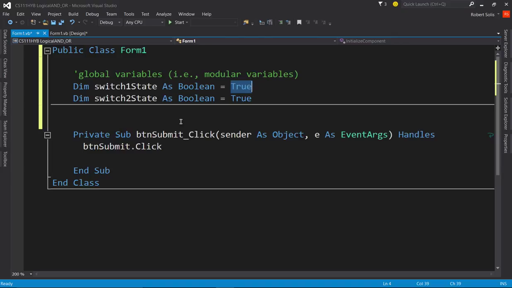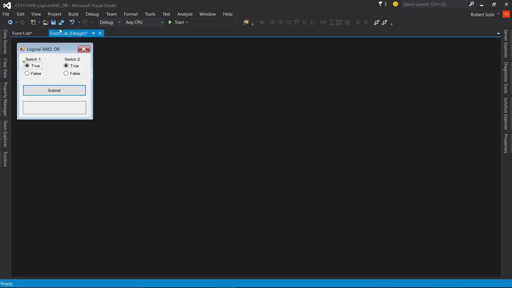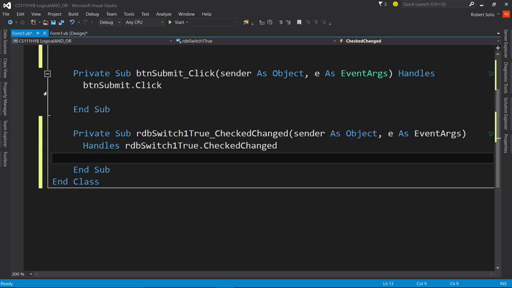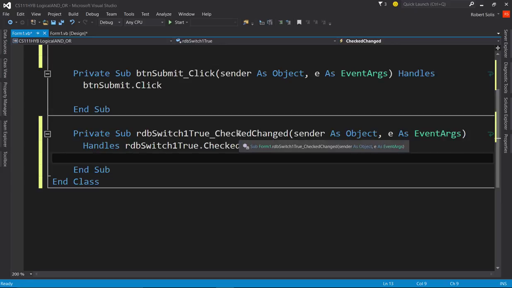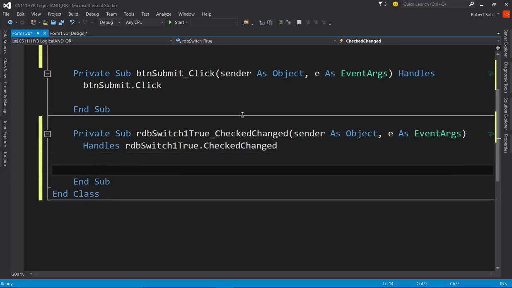So let's go back to the design. Here we are in the design tab. When this is checked, that means that the switch is true. What I want you to do is hover your mouse pointer on top of true and double click it. So you double click it and it takes you to this code over here. This code is saying if this radio button has changed its checked property, what do I want to do? So we're going to use the if statement.